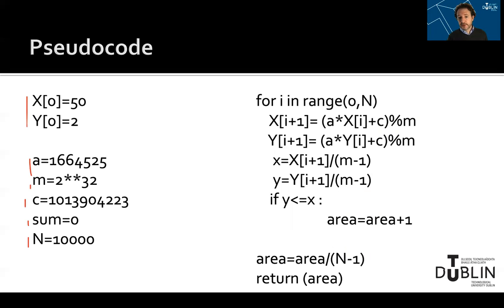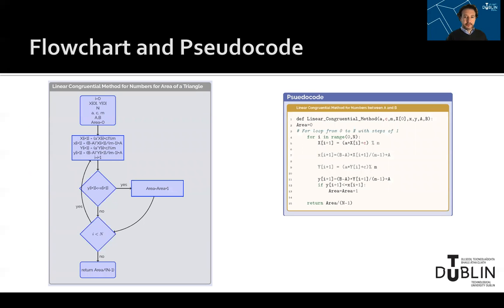So what happens is we generate our random numbers and we create X and Y. That's going to be between 0 and 1. And we ask, if X is less than or equal to Y, then we're in our area. So we add, that's just counting, plus, plus, plus. And then we divide by n minus 1 to get the area. So that's straightforward. Here we have it as pseudocode and in flowchart as well. All we're doing is every time it's in the area, we add 1. If it isn't, you don't.